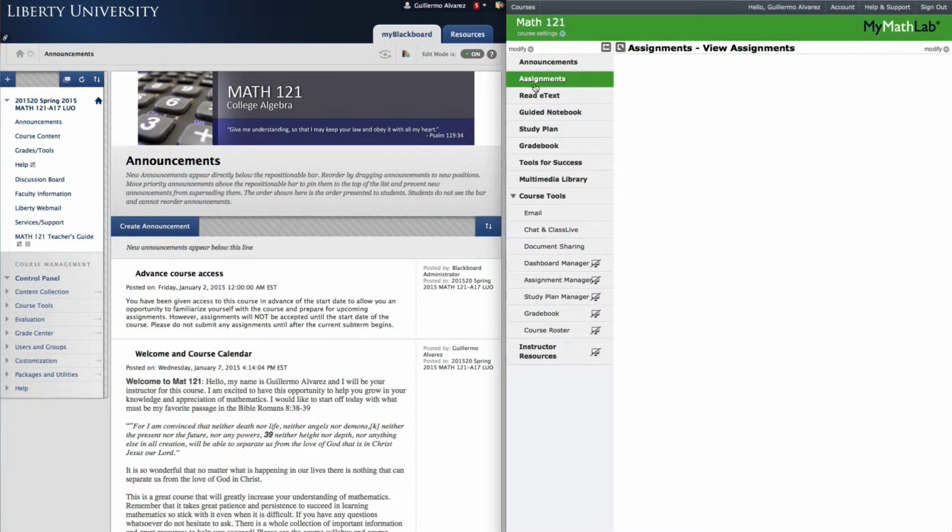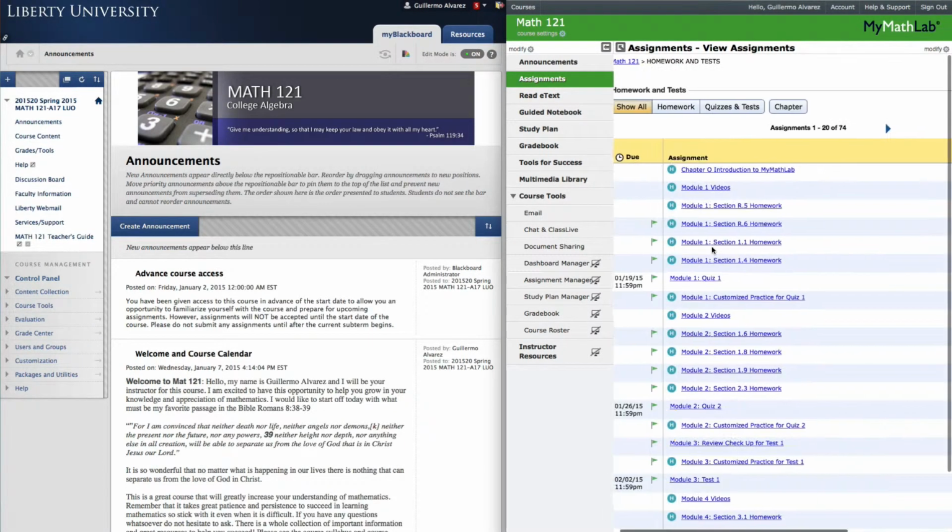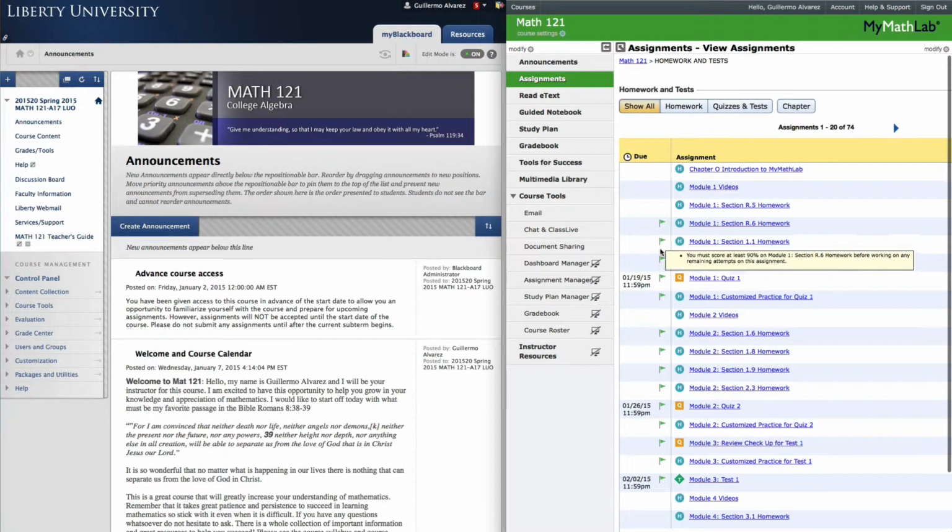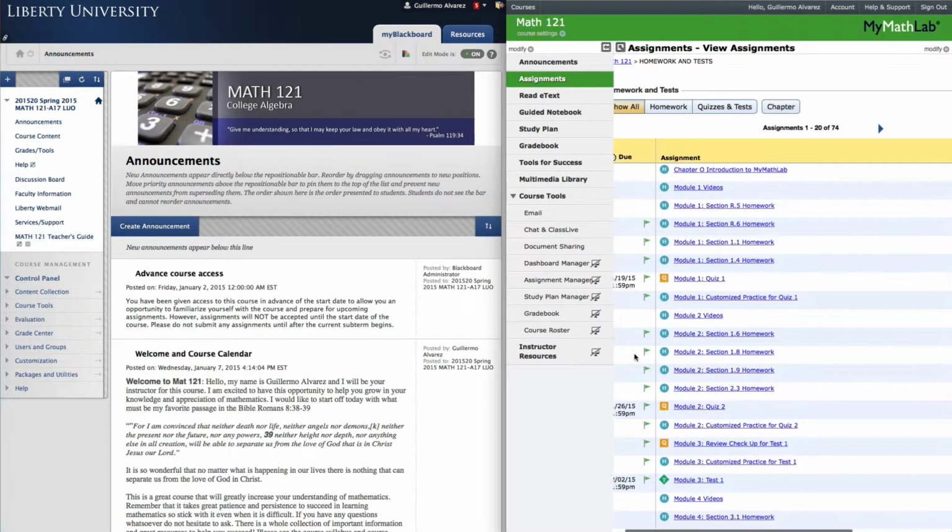Now, another thing to keep in mind is that the assignments are meant to be worked in order. So you see this green flag that tells you you must score 90% on module 1 before working on this assignment. And all of these have prerequisites. So you, for example, can't do the quiz until you get 90% on 1.4, but you can't do 1.4 unless you get 90% on 1.1, and so on. So you want to make sure that you have enough time to complete the homework assignments so that you can complete the quizzes and the tests successfully.